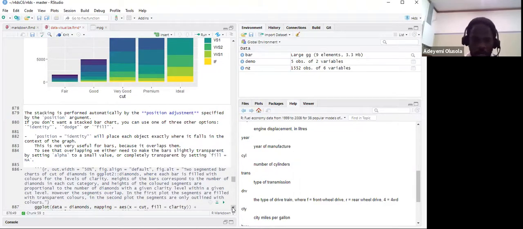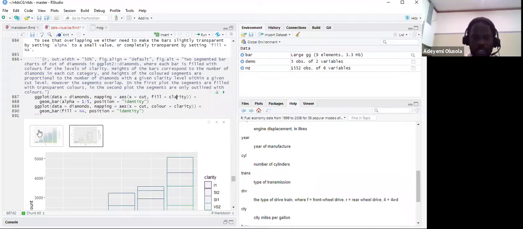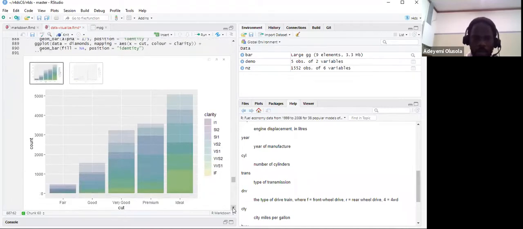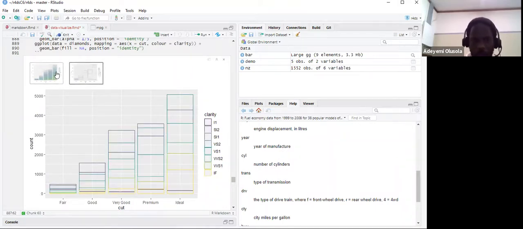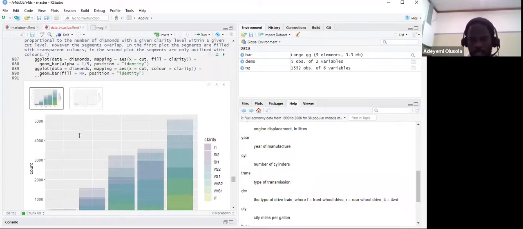For position adjustments, we have identity, we have dodge, we have fill. We've seen what fill does. And then for position, we have the identity here, we have fill here, we have color. So we've seen what this does initially, but let's see the position here. So this changes the position. Yes, so one is having fill, one is not having fill, but literally it is the same map, but one is transparent in terms of fill, and then one is not transparent.